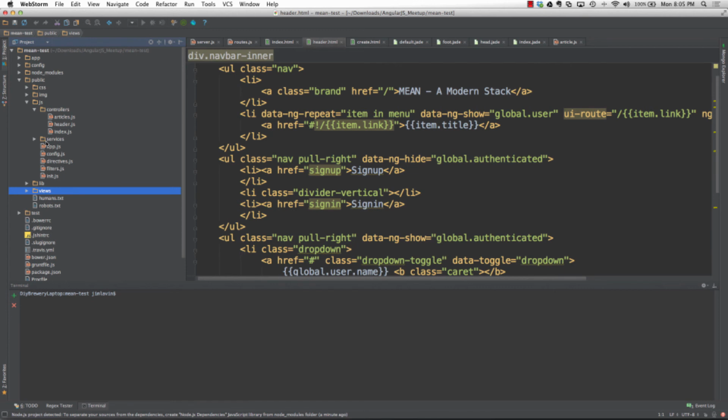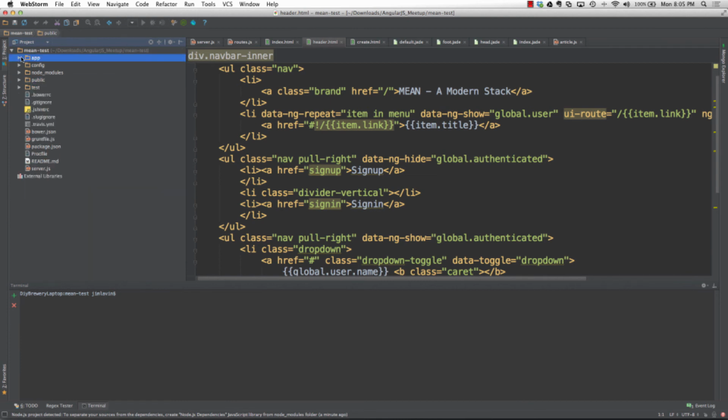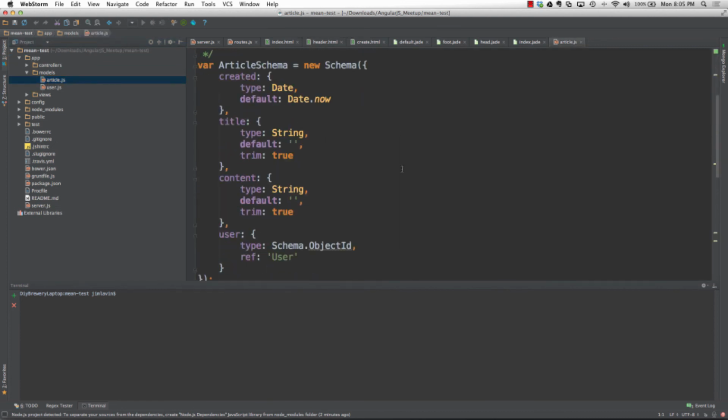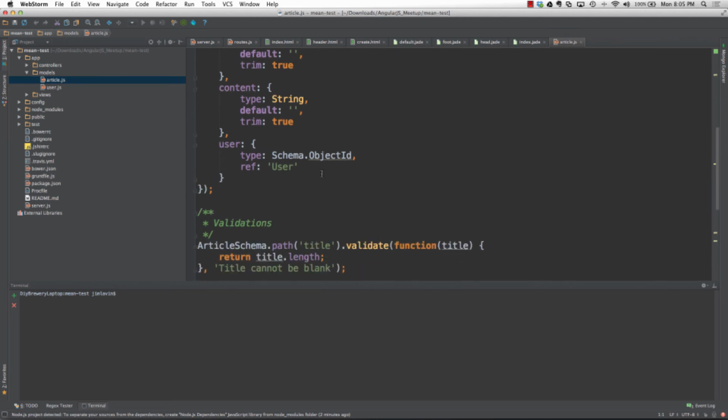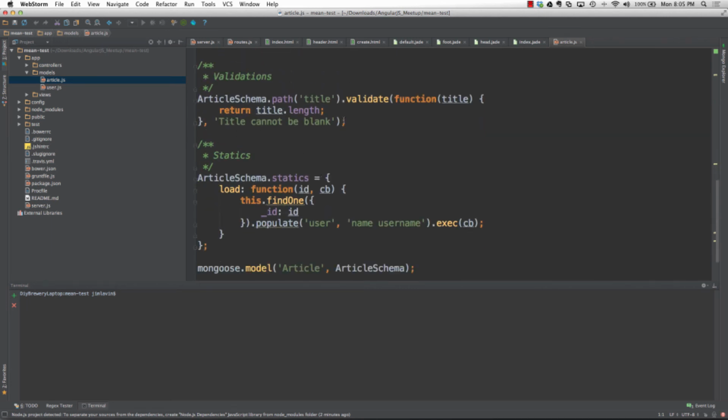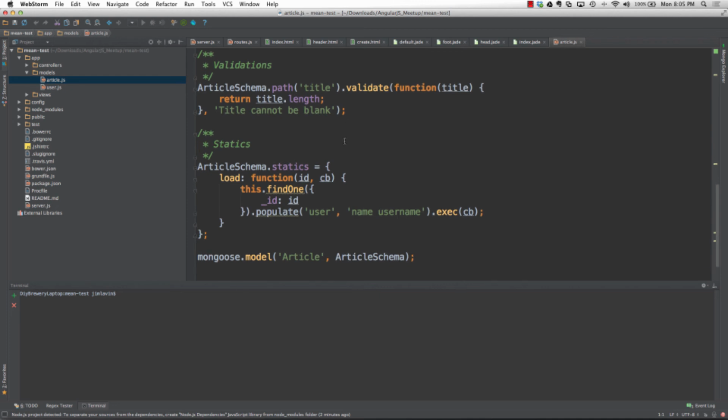This is kind of what they did here, a sample blog. Then under app models, they have their article schema with created, title, content, and user. And then they added things like how to validate the title, like the length has to be greater than 0.